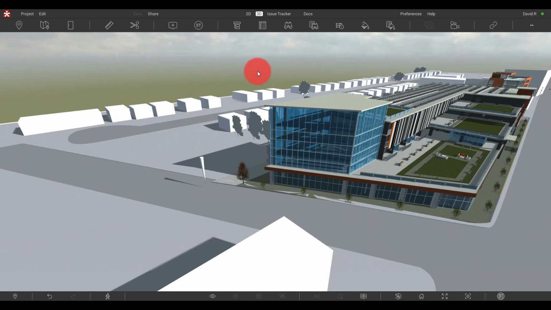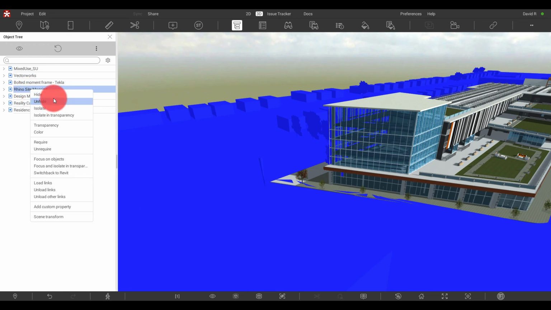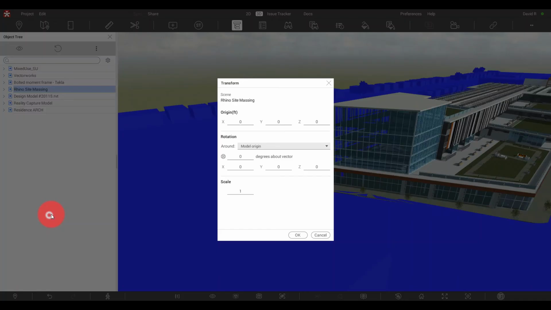Now the way we can move models around in Revizto. If I come up to my object tree, I can see I have all of these different file types. I'll go right to the Rhino site massing model I brought in. When I right click on this parent file, at the very bottom of this dialog, I see a scene transform. And that's where, at that XYZ origin point, the 0, 0, 0, we can begin to shift models around and move things into place as needed.